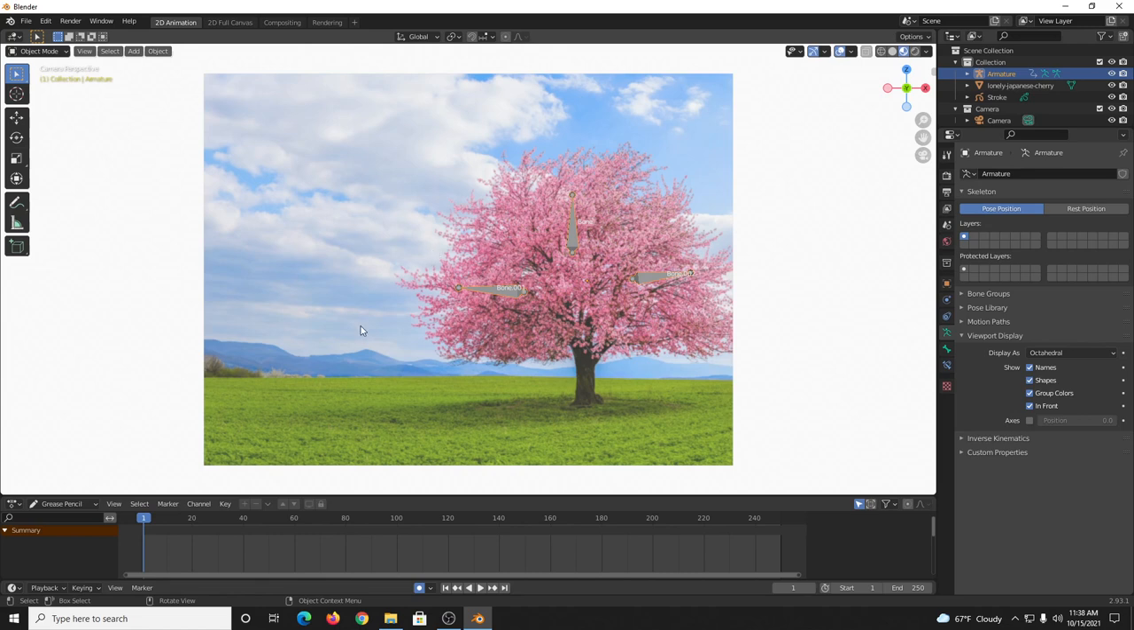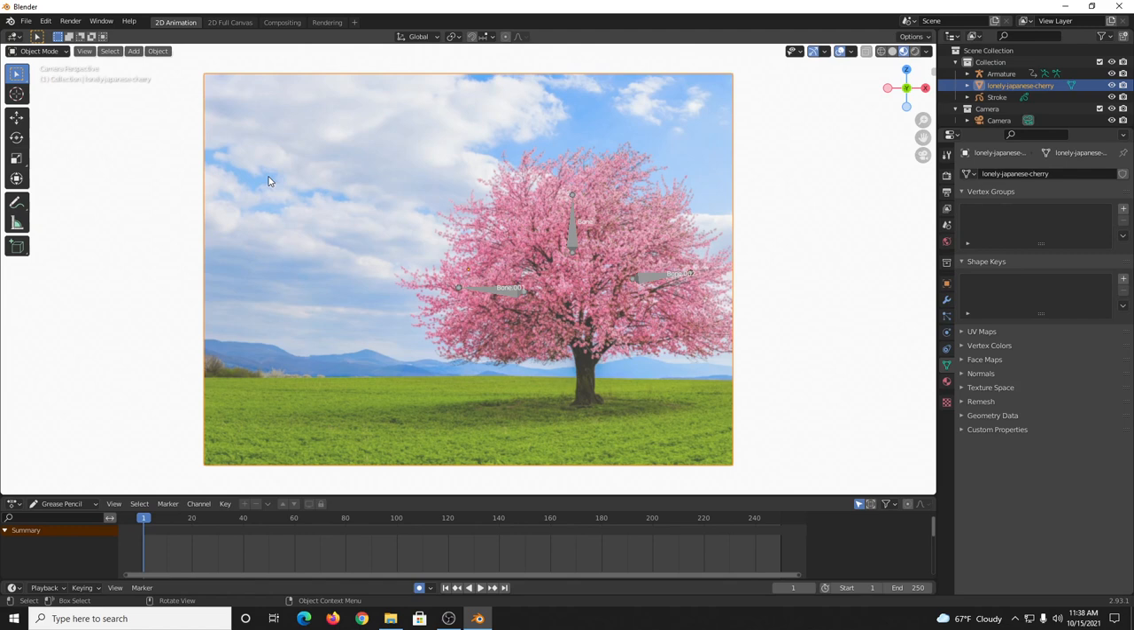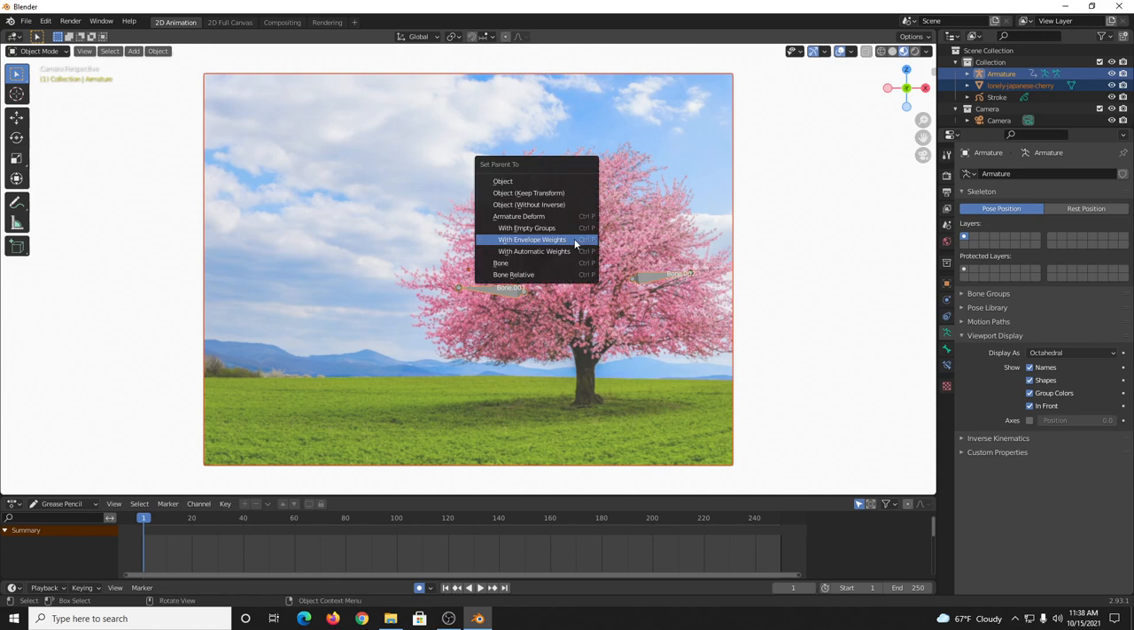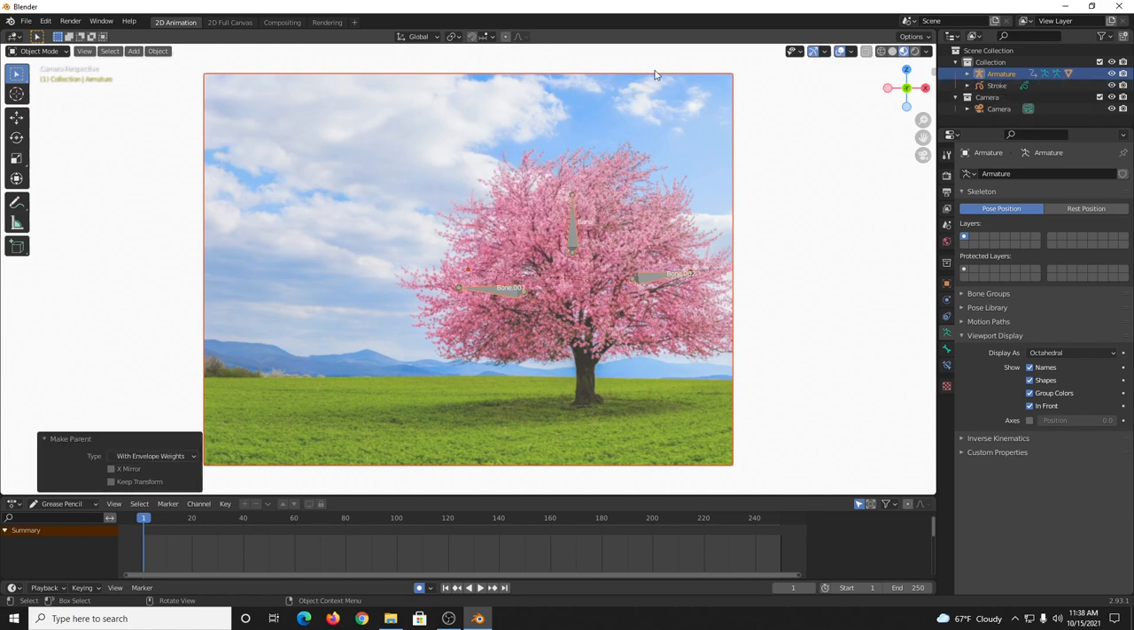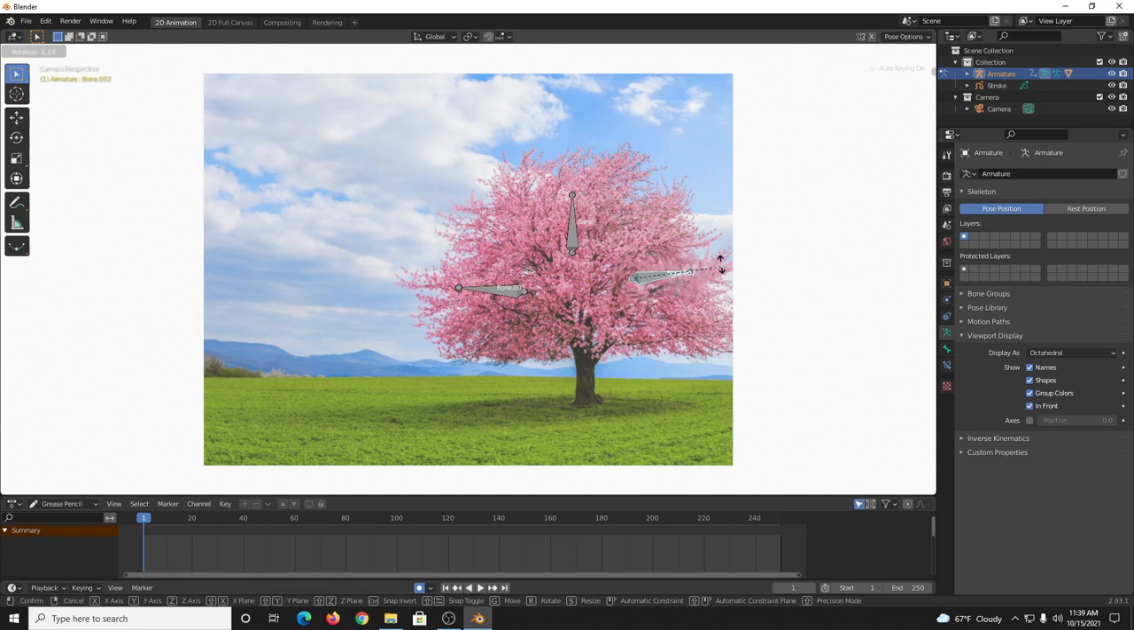Now what I'm going to do is parent the mesh to the bones. So I'm going to click on the mesh that has my image on it, Shift-click on the armature, press Control-P, and I'm going to do this with envelope weights. I want the weights to be right around the bones. I don't want it to affect any other part of the image further out. And now, if I have the armature selected and I go into pose mode, and I rotate or move any of these, you can see parts of the image are moving with that bone. That's what we want.